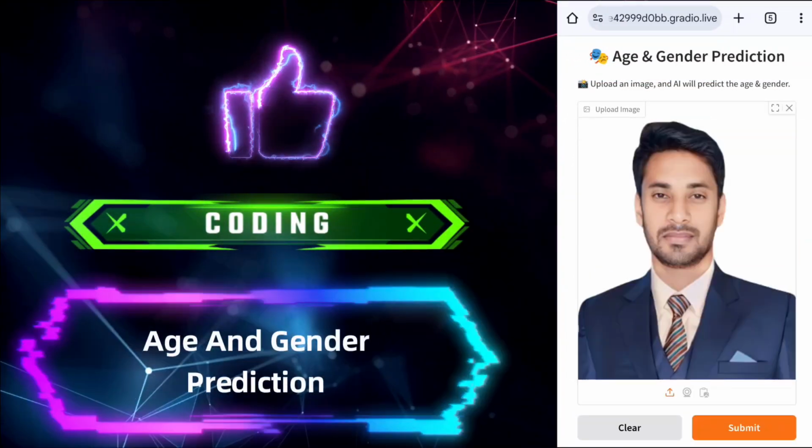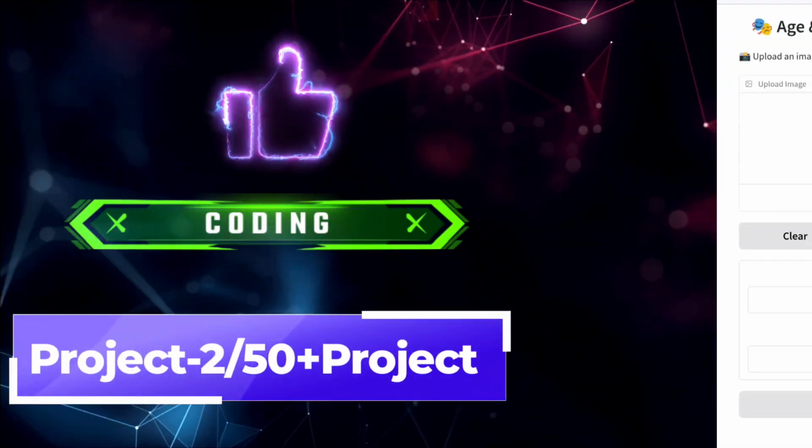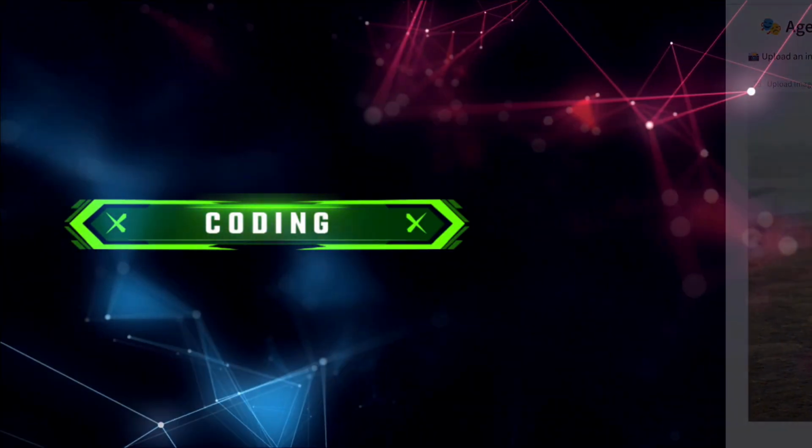Today I am going to show you how you can build an age and gender prediction web application. This is project 2 out of 50 plus projects. So without wasting time, let's get started.